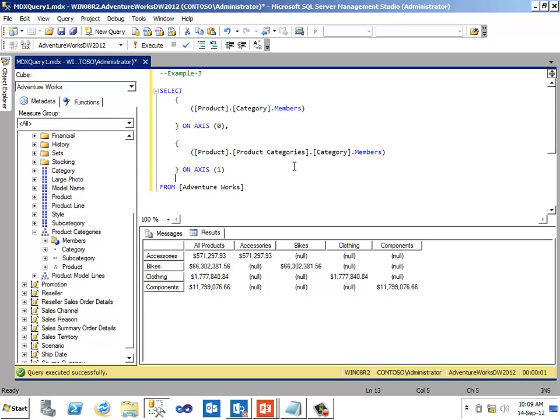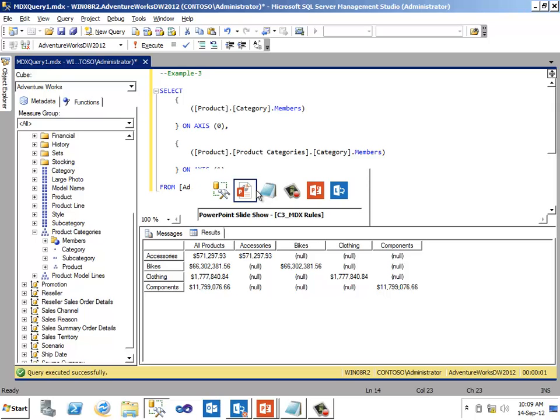See an interesting thing here. We are repeating the category here, and we have one MDX rule that you cannot repeat the same attribute across axes. Apparently it looks as if we are repeating, but we are not actually repeating the same hierarchy, because this category comes from this attribute hierarchy, and this category again comes from this user defined hierarchy, that is this. So this hierarchy is different from the attribute hierarchy, this. So it's running successfully. Let's continue with our examples.